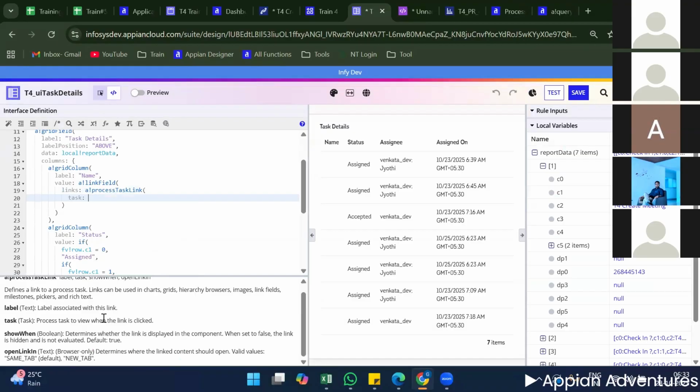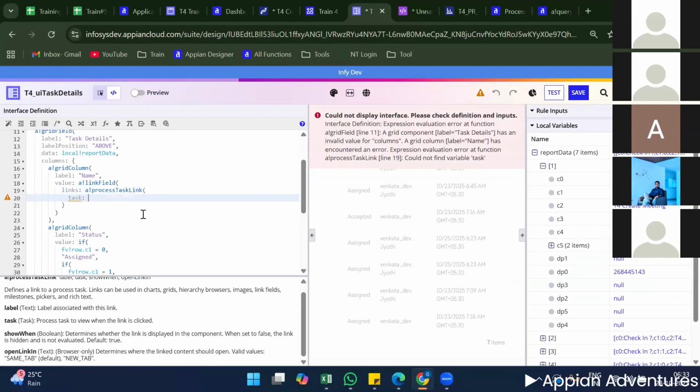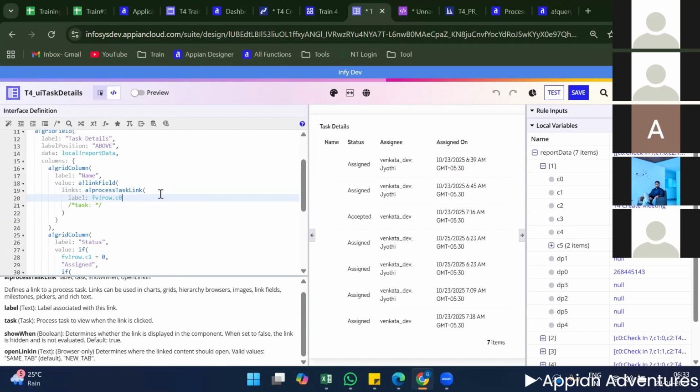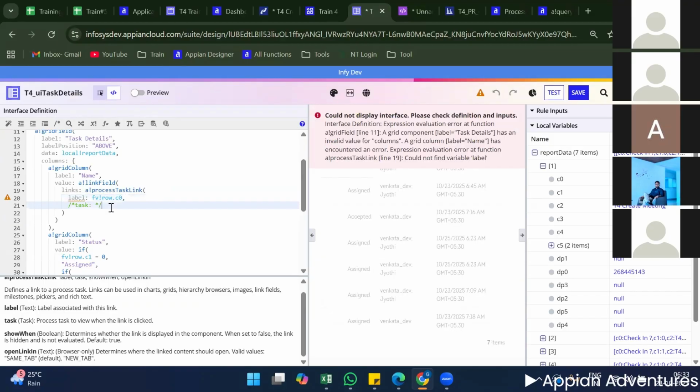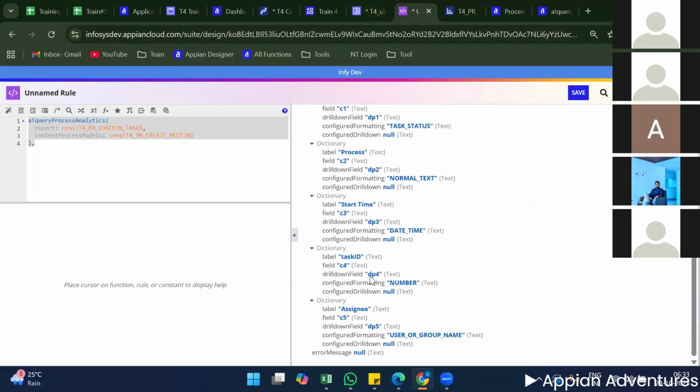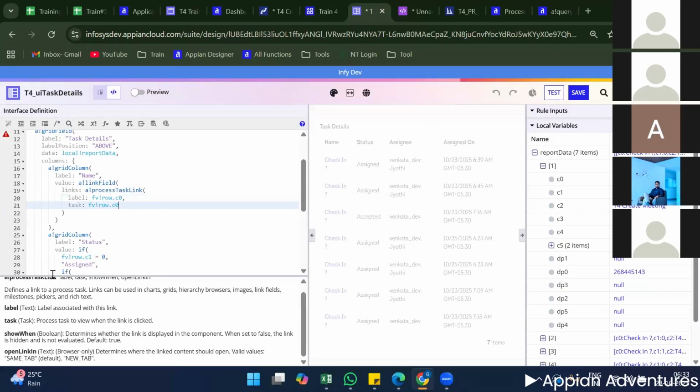Under the process task link, we have the task parameter. What do we need to pass for the task parameter? Before that, the label I will provide as fv!row.C0, and the task should be fv!row task ID that I need to pass, guys. Task ID comes under the C4 column. So instead of C0, I'm passing C4 here.